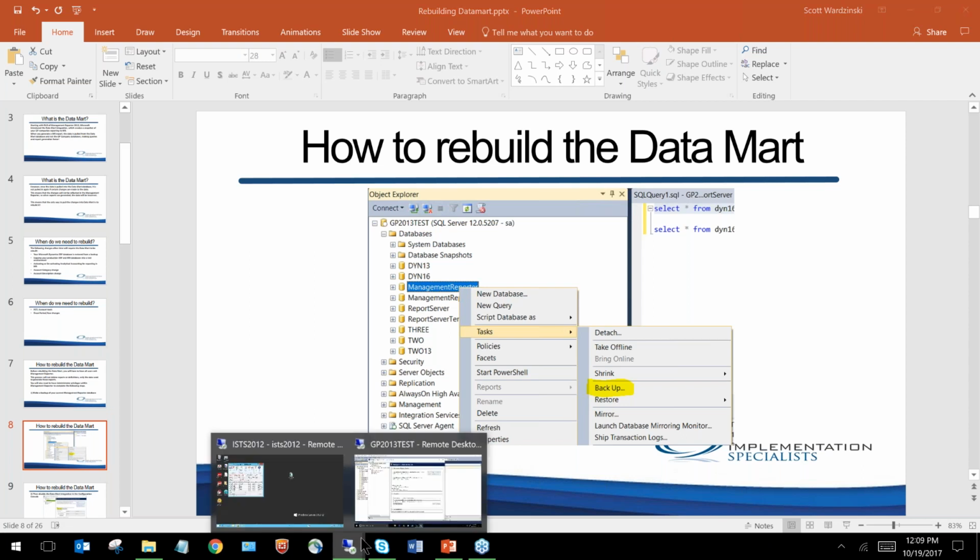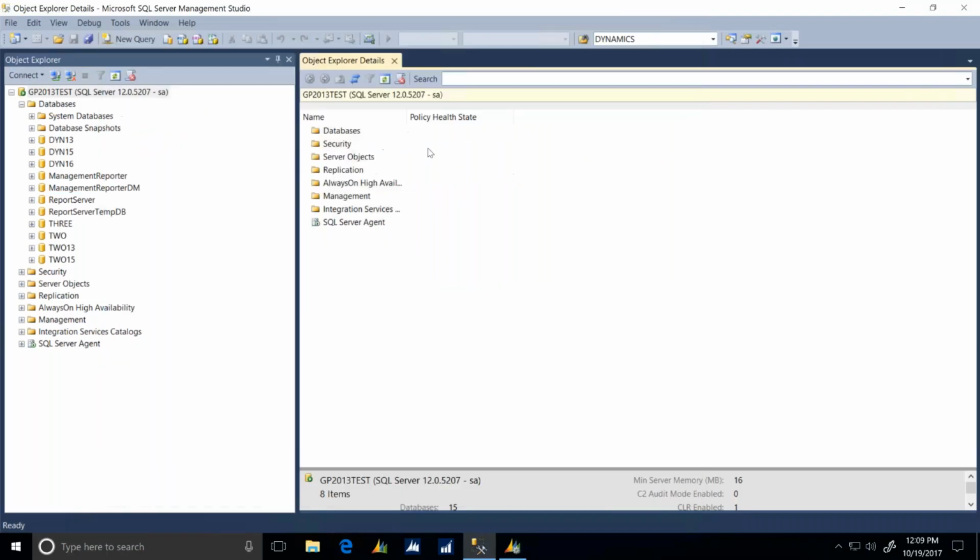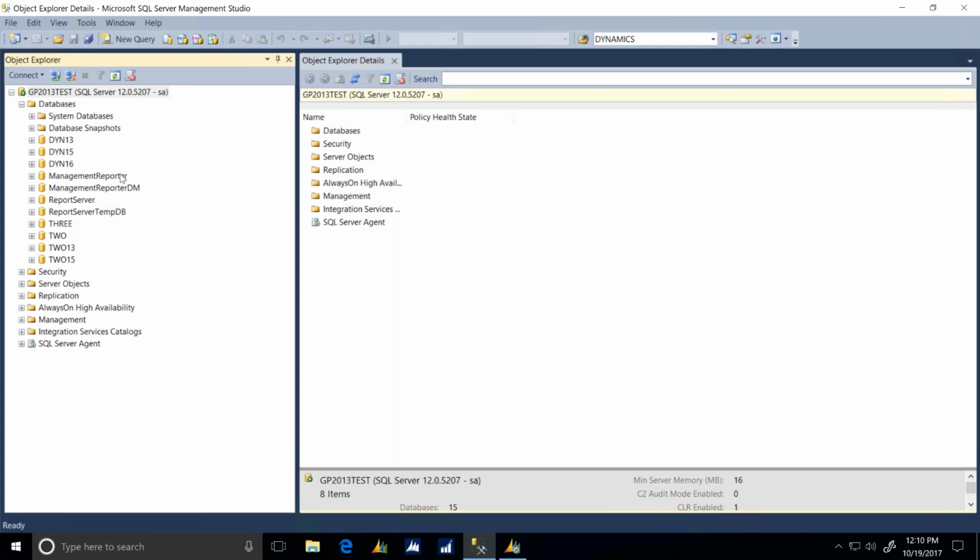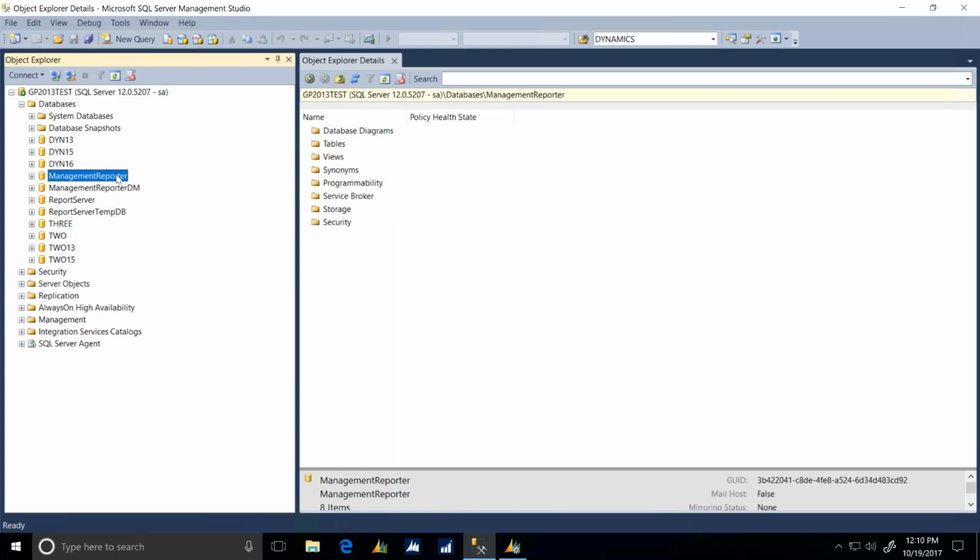I'm going to hop over to my test server here quick, and I want to show you this. There's a Management Reporter and a Management Reporter DM. That's your Datamart database, the one marked DM. This one that says just Management Reporter, that's what stores your report definitions, your column definitions, your row definitions, that type of information. So this is the important one that we want to keep.